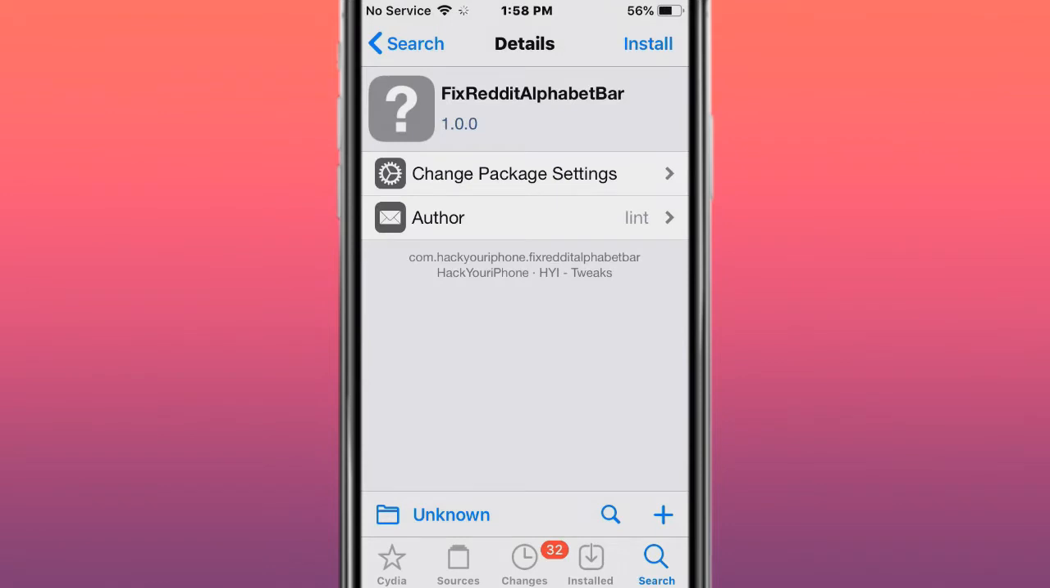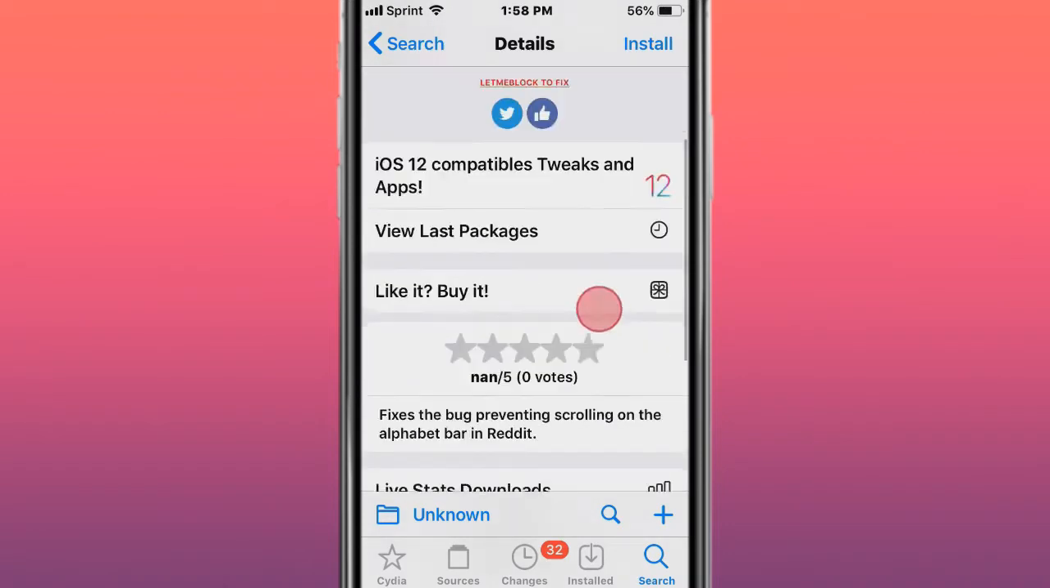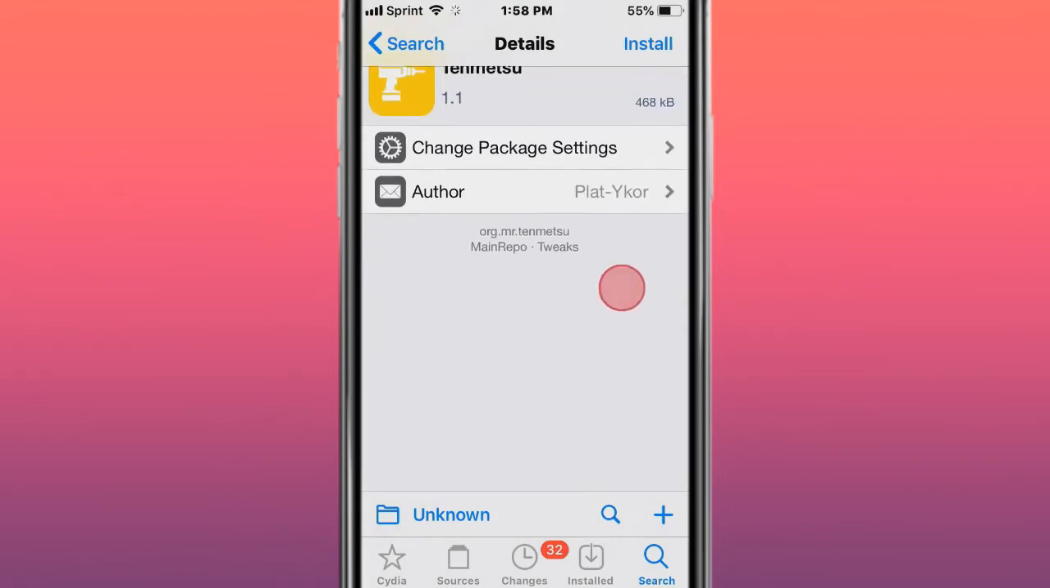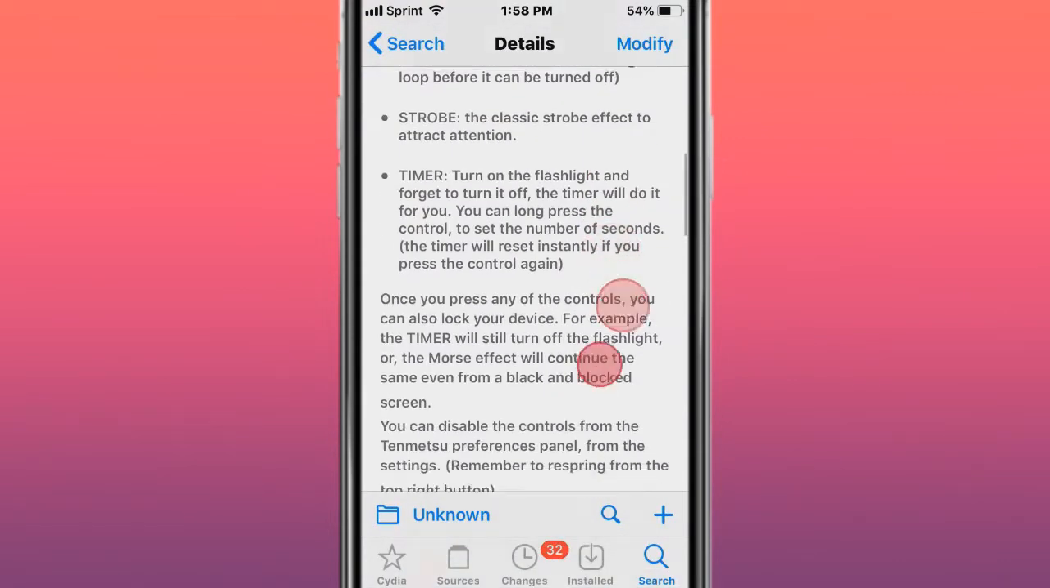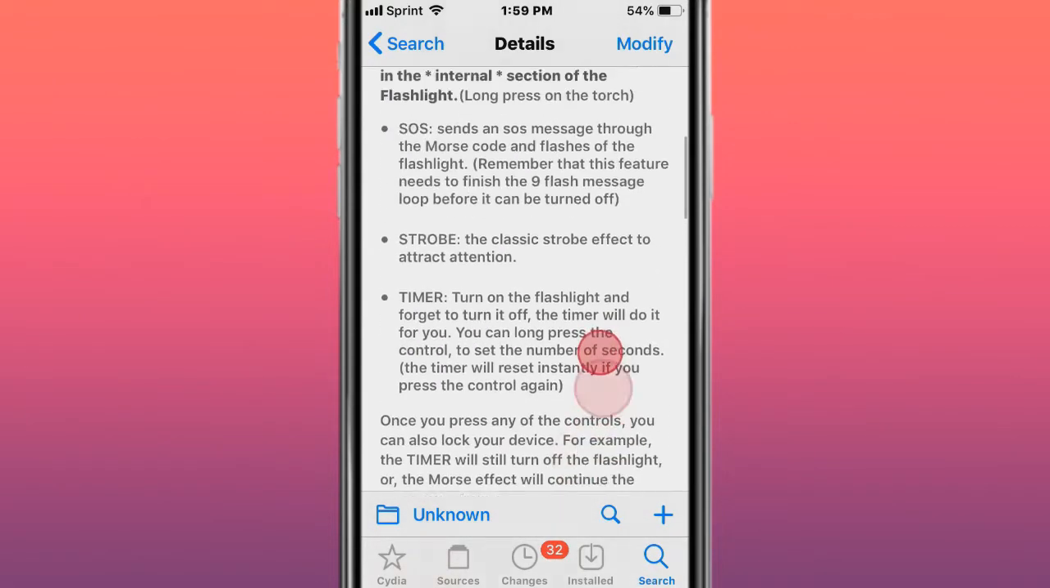This is called FixRedditAlphabetBar. It fixes the bug preventing dragging on the alphabet bar of the official Reddit app. This is called Tenmetsu, additional options for your flashlight. So it gives you these settings up here.